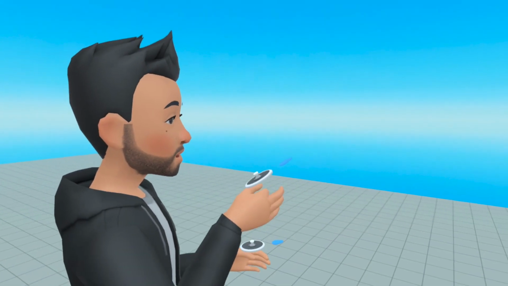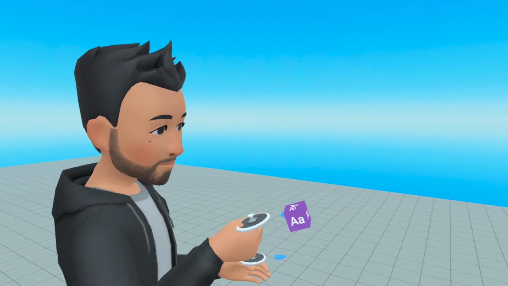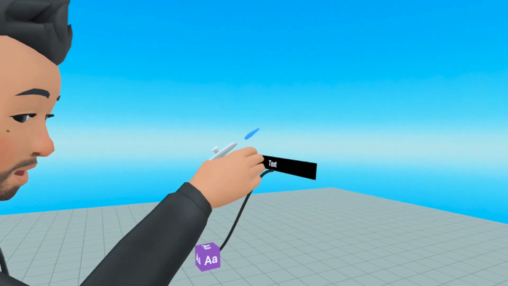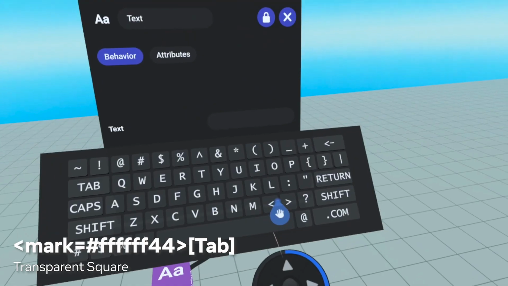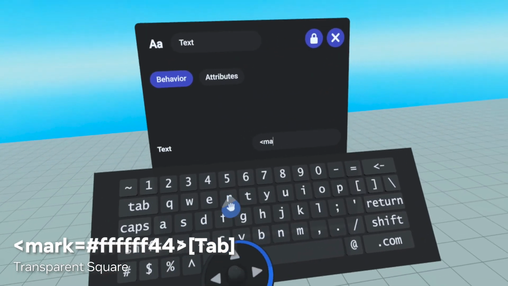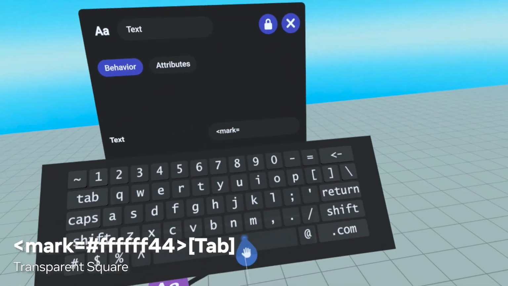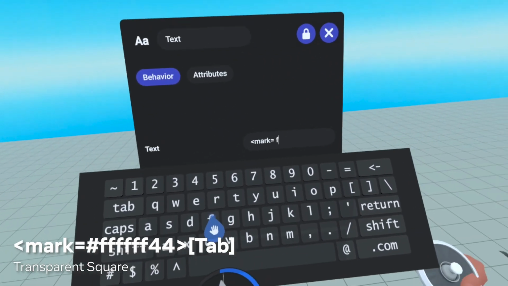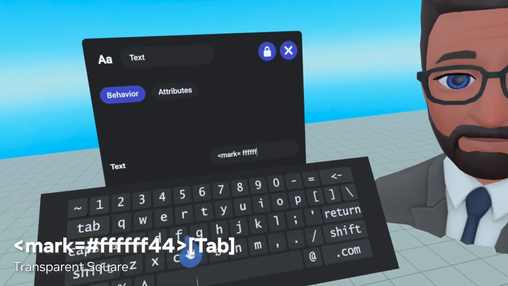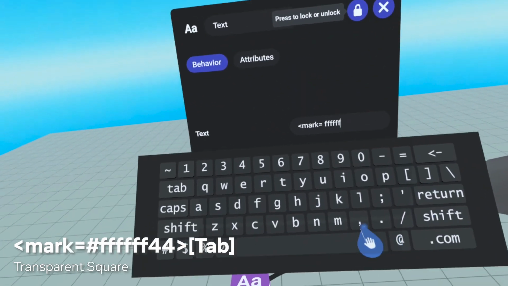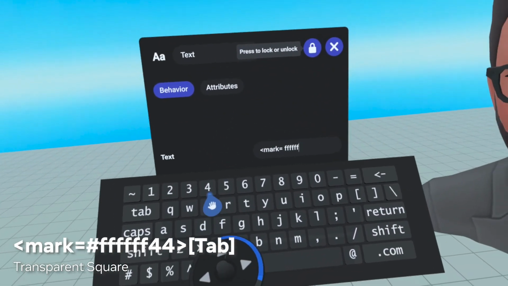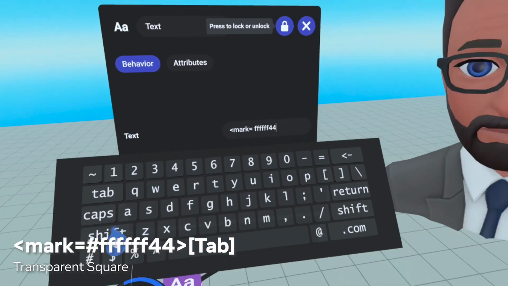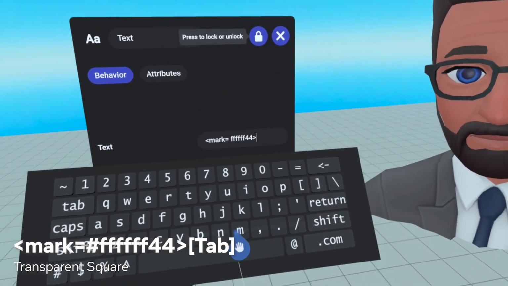We will get the text gizmo. And what we're going to want to do is make a transparent square for that text gizmo. So to do that, what we could do is type in mark equals, which is essentially like highlighting text. And we're going to give it FF, which equals white in hex code. And we're going to give it something like 4, which is like the amount of transparency. We'll see if that works. If it doesn't work, we could raise it a little bit more.